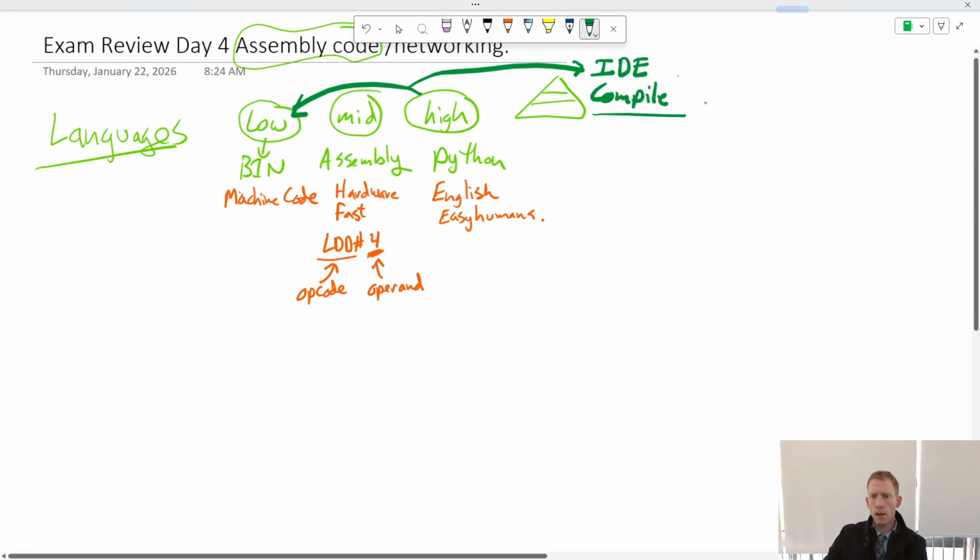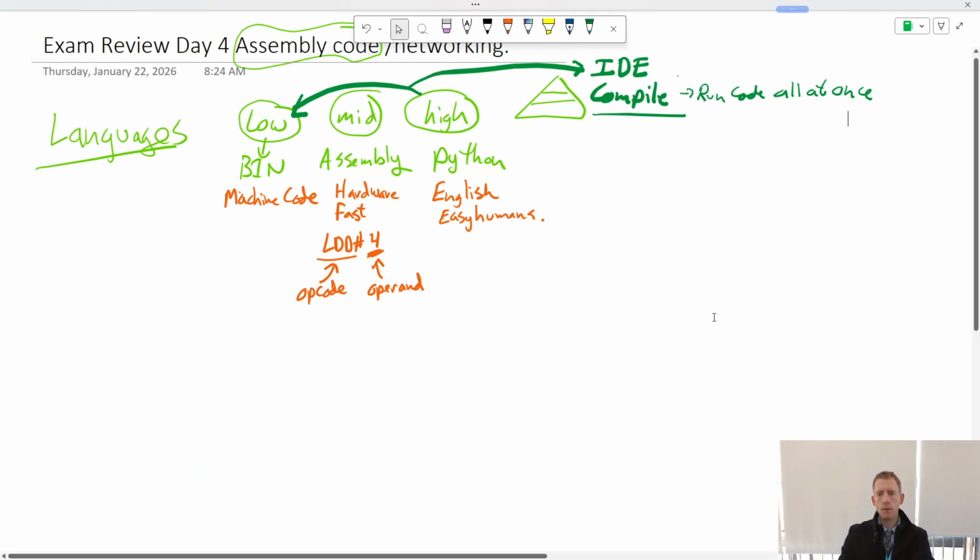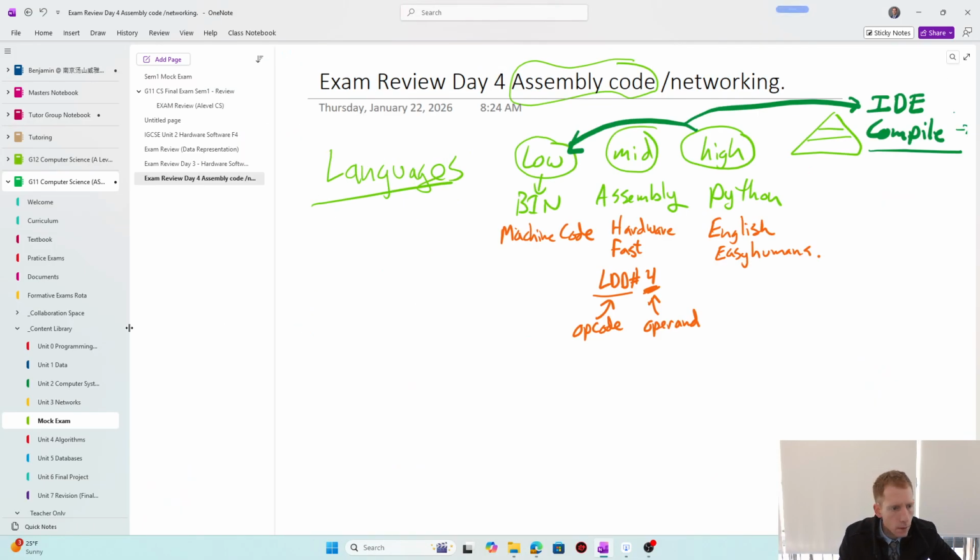You can compile. That means to do it all at once. To translate the code all at once. It means run code all at once. That's to compile. The other one is what? Do you remember? Let's have a look.